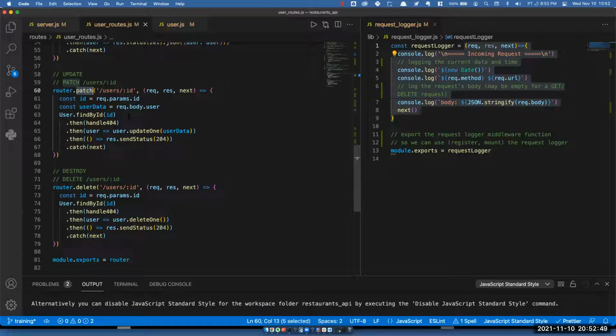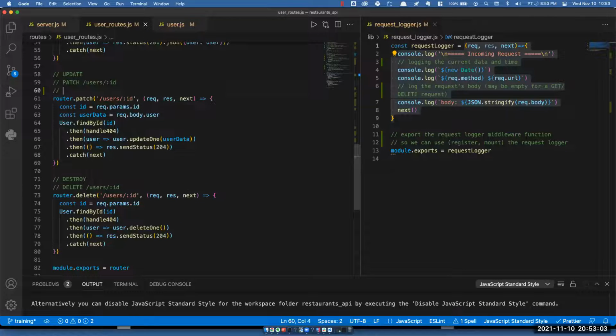The differences between the two aren't really that big, but patch is a little bit better whenever you're trying to update something. And let me actually add some comments here for the reasoning of why patch is typically preferred for updating something. Let me add a note. Patch or put could be used for updating.